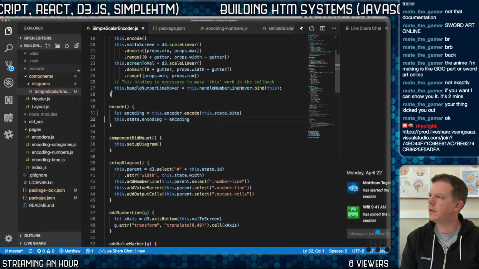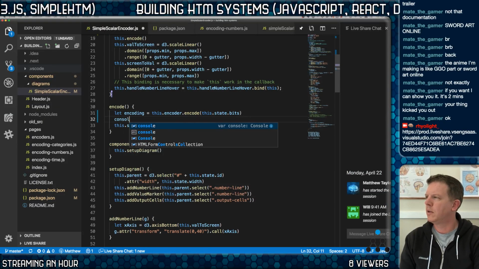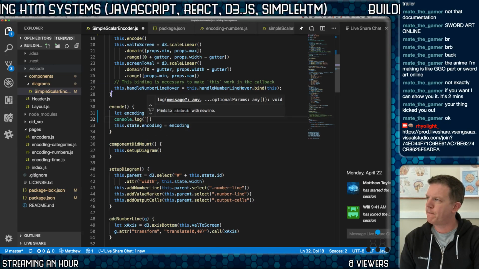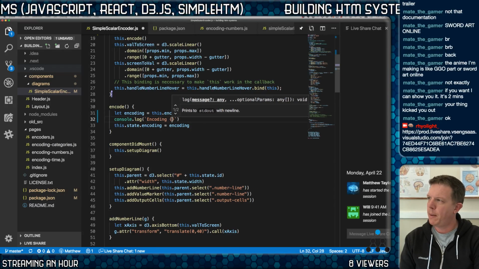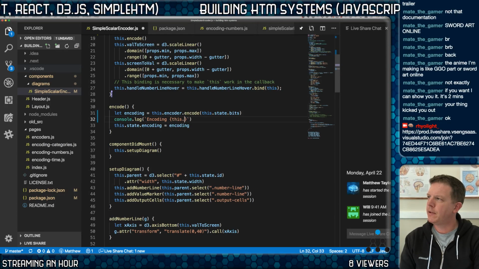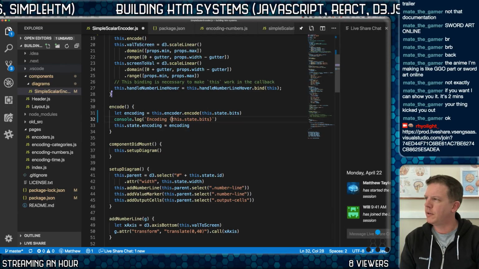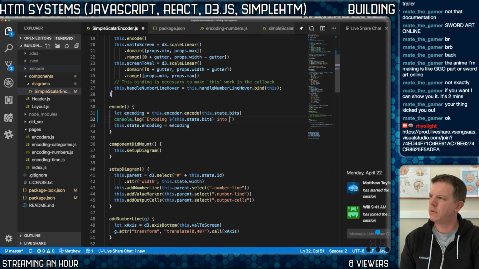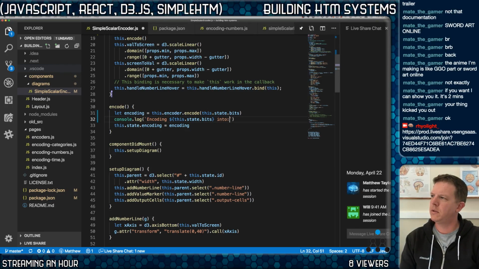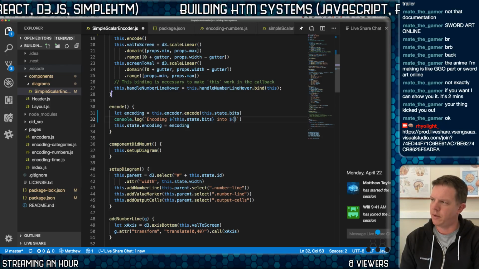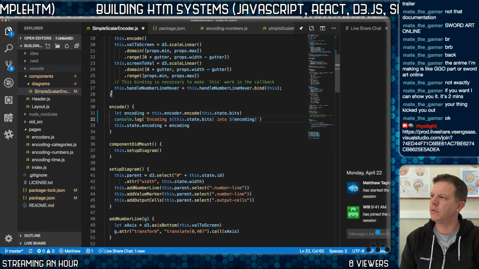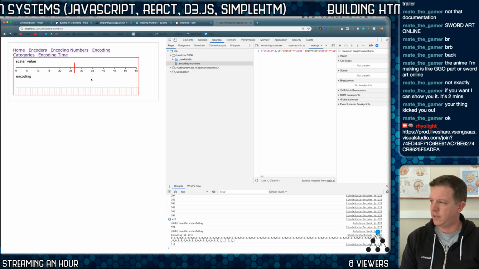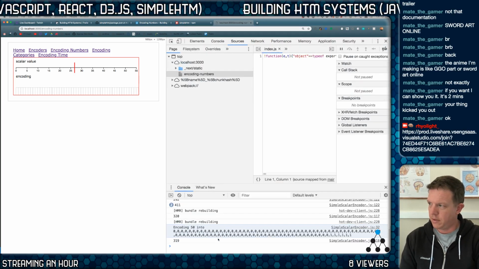Okay, so encoding this.state.bits. Do I have to put a dollar here? Yeah. Into, and I don't know how this is going to turn out, but we'll just see. We'll see what it looks like. Yes. So I think that's, do you see this? It's essentially what we're wanting.